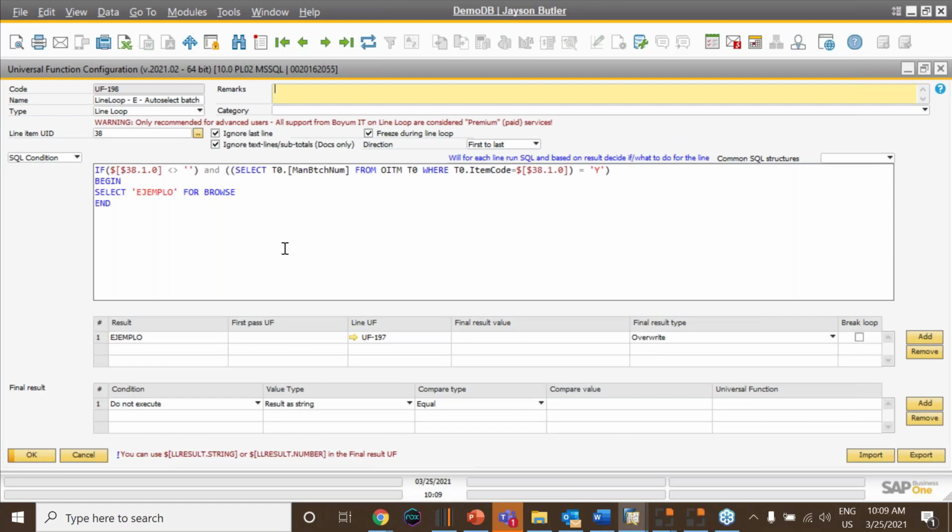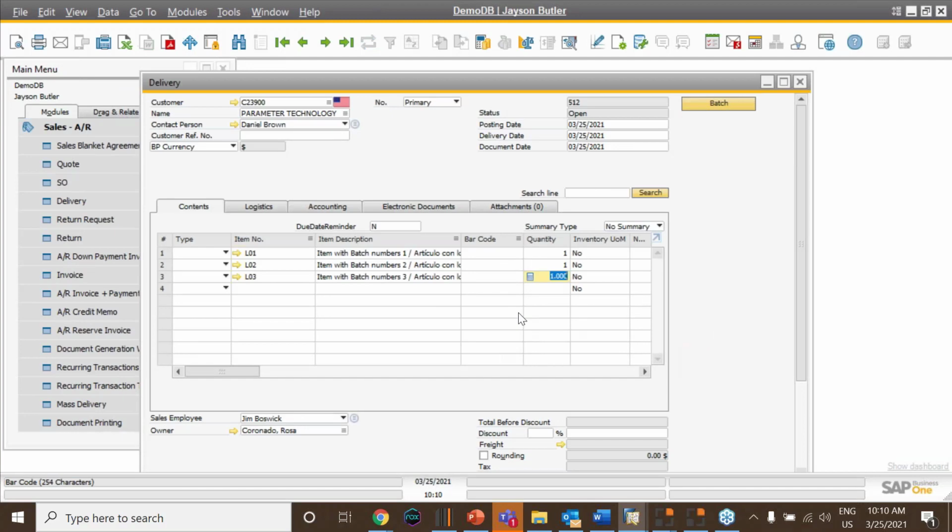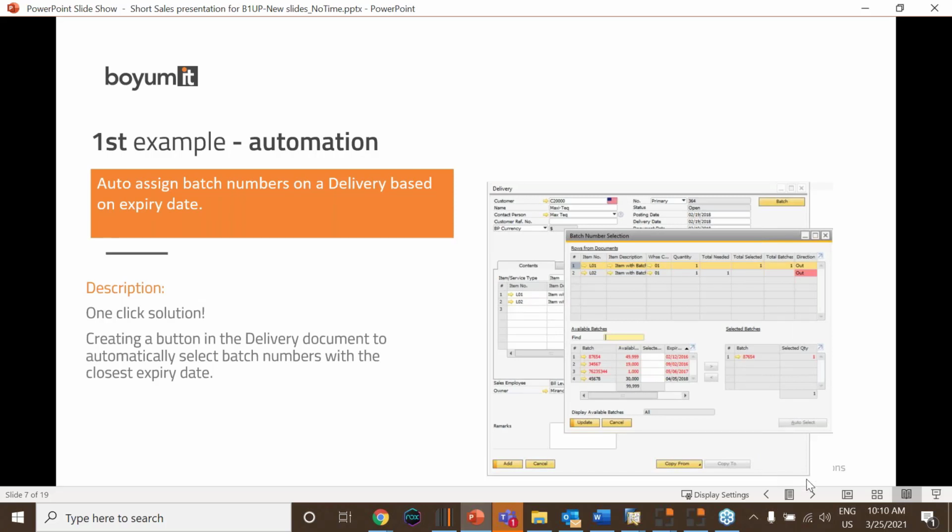You have a SQL condition for batch managed items, then you go through the lines, and then it opens the window and enters all the information for the batch. It does it for you. So that's one of the good examples. Very, very powerful, very much liked by our customers.